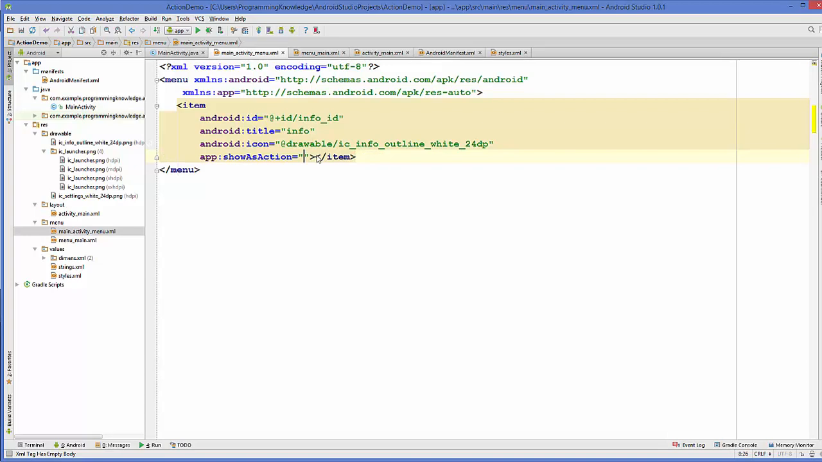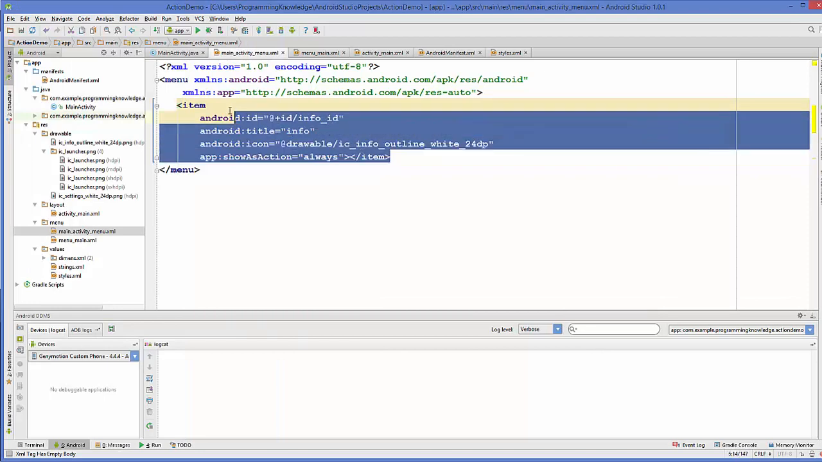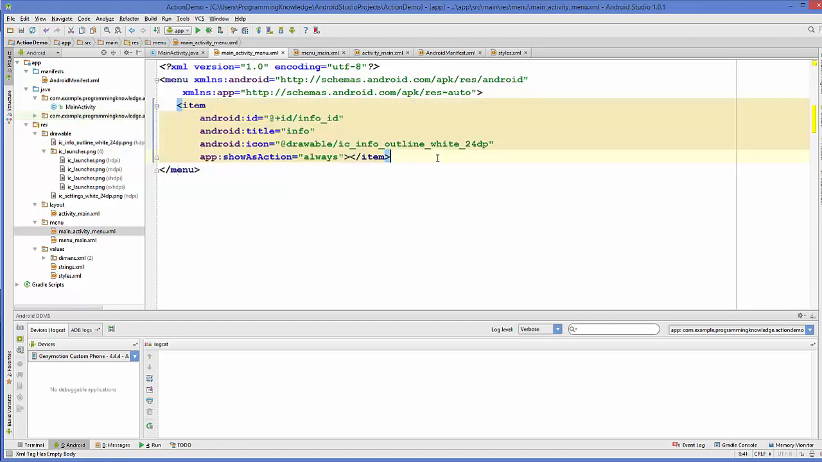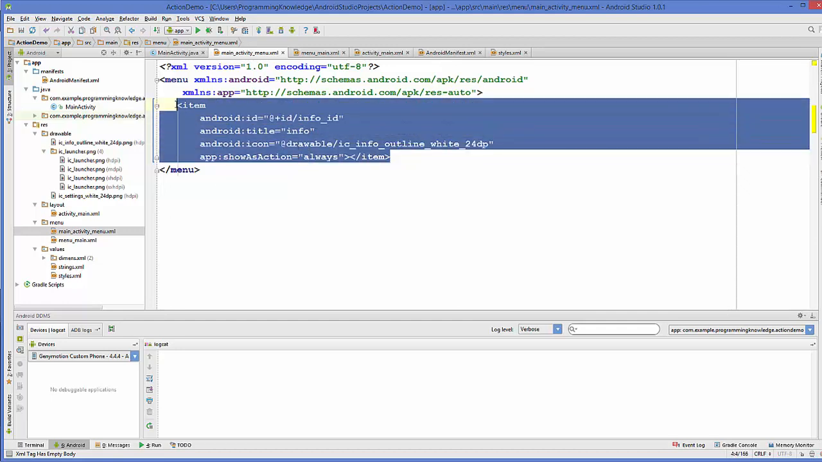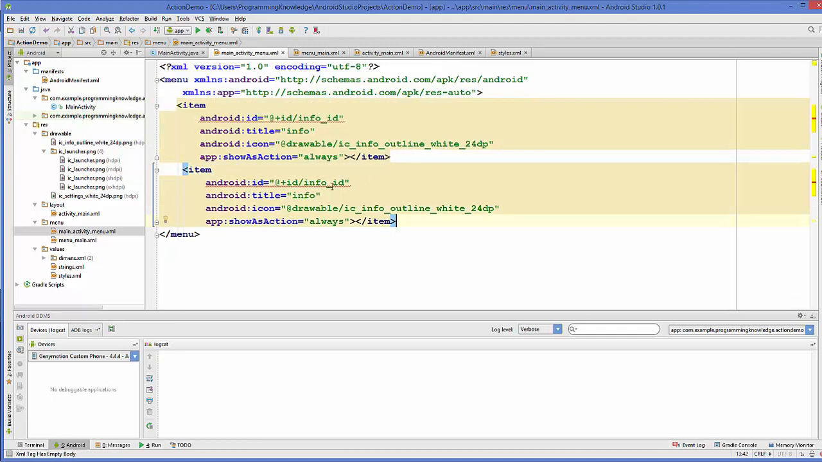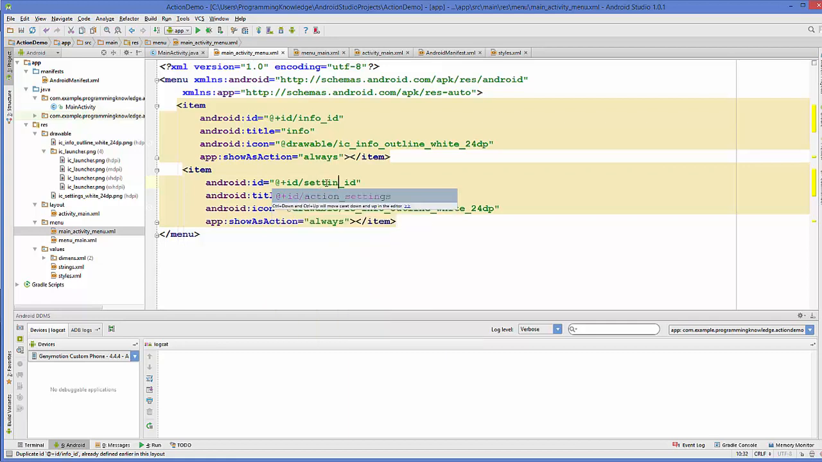So if you change it to always like this and once again run your program, now when you see here on the action bar you can see your info icon here. Now let's add one more item to our menu. So I'm going to just copy this item tag here, and I'm going to paste it just below this item. And I just need to change the ID here. So this time I'm going to add a settings icon. So I'm going to name it as settings ID.